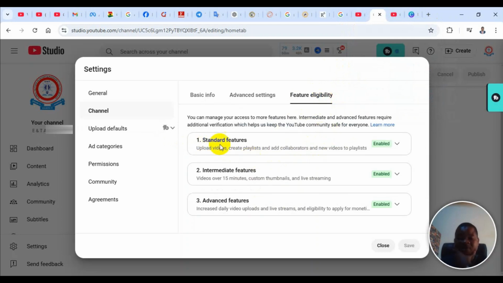The feature eligibility, we have standard features: upload videos, create playlists, add collaborators, and all that. Then we have intermediate features, videos over 15 minutes and all that. If you don't enable all these settings, you won't be able to do these things. Then advanced features: increase daily video upload and live streams. So all these are enabled. If you come here and they are not enabled, you'll be asked to enable. Some of them you will need to verify your phone number before you can access these features. So you can do it.